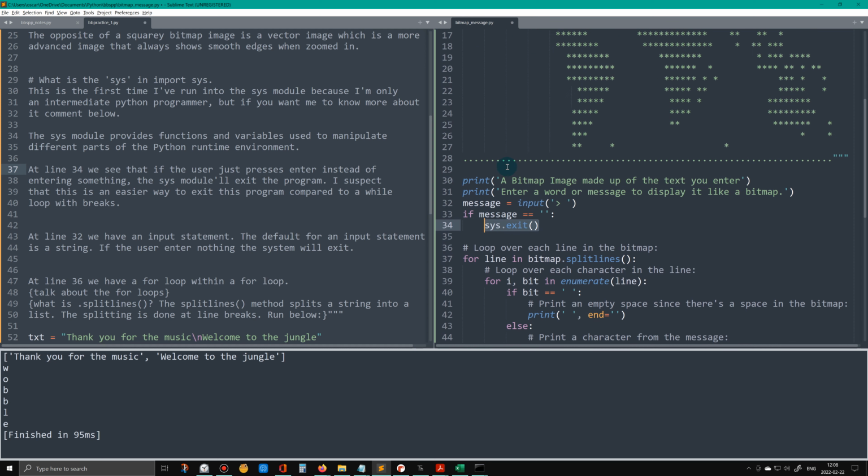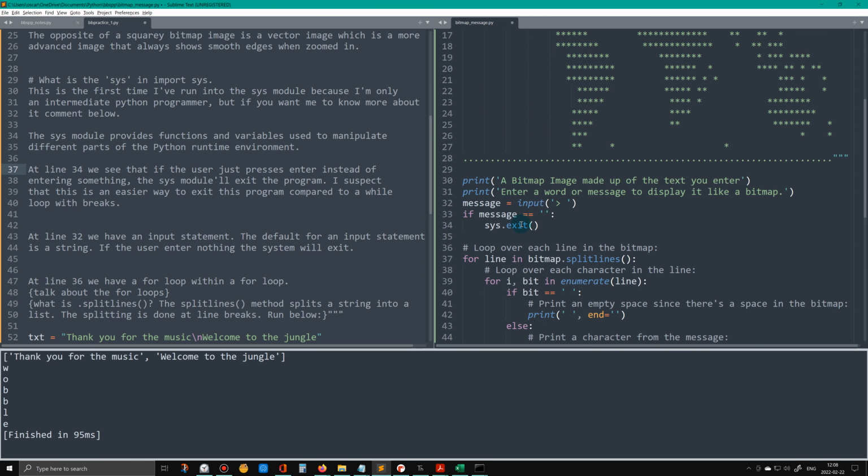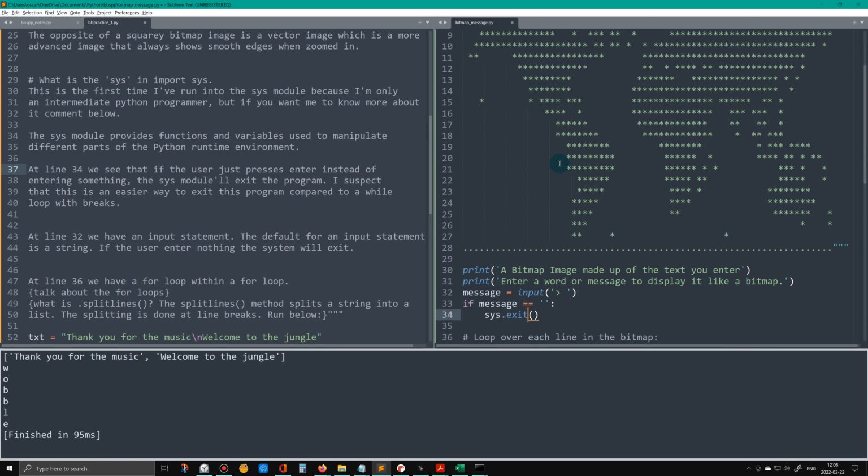Like I say, if you want to educate me more on this system module, let me know. But from what I'm interpreting here, all he's had to do is import the system module. The reason is because he wants to use the system exit method down here. So that saves him having to put stuff in a while loop and indent lines.